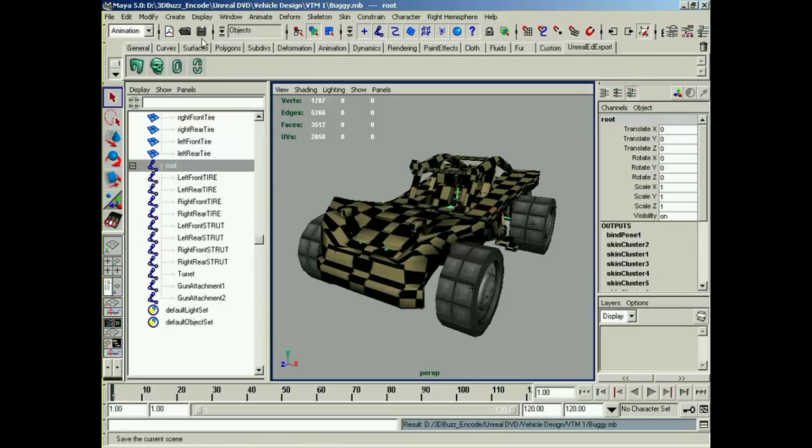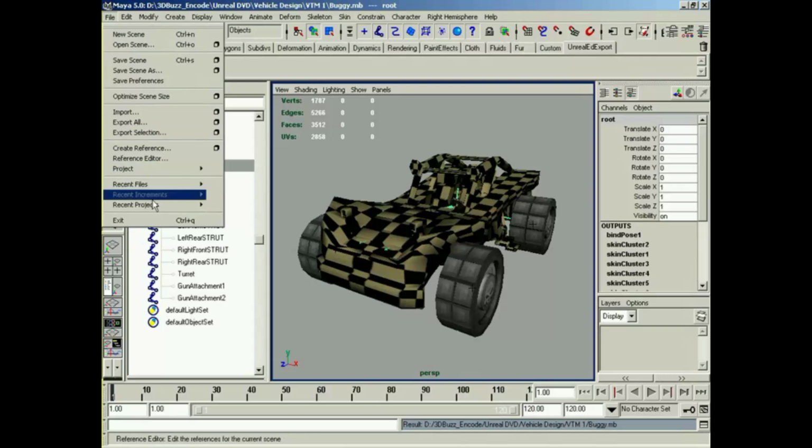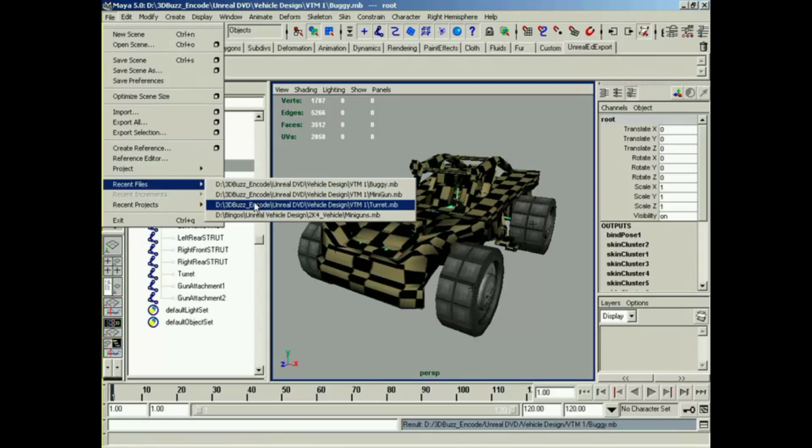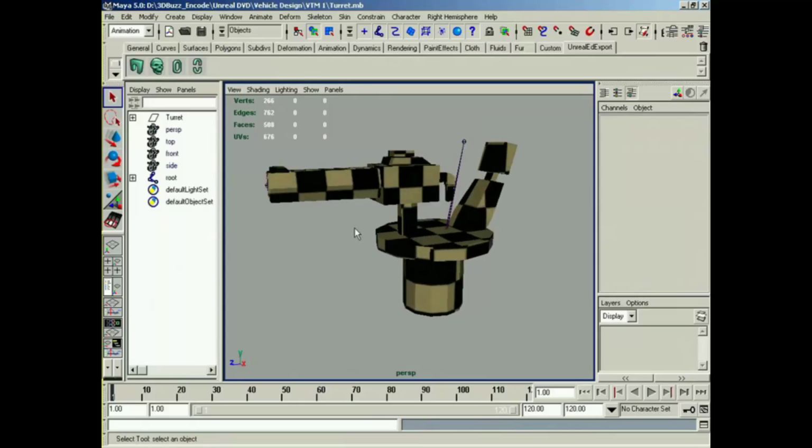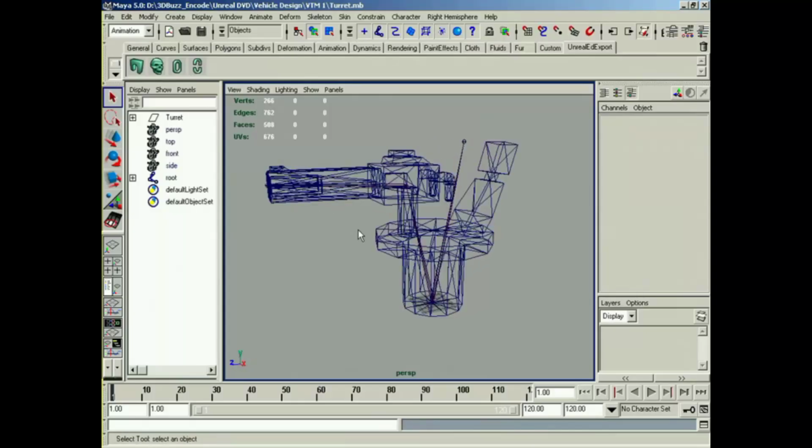Okay, so we can go ahead and save this one. All right, so let's save it out. Good. Now let's get the turret in place. Let's just go to Recent Files and open up Turret. So look at that. We already have this pretty much set up. Now this is easy. All we need to do is switch over to wireframe for just a second.